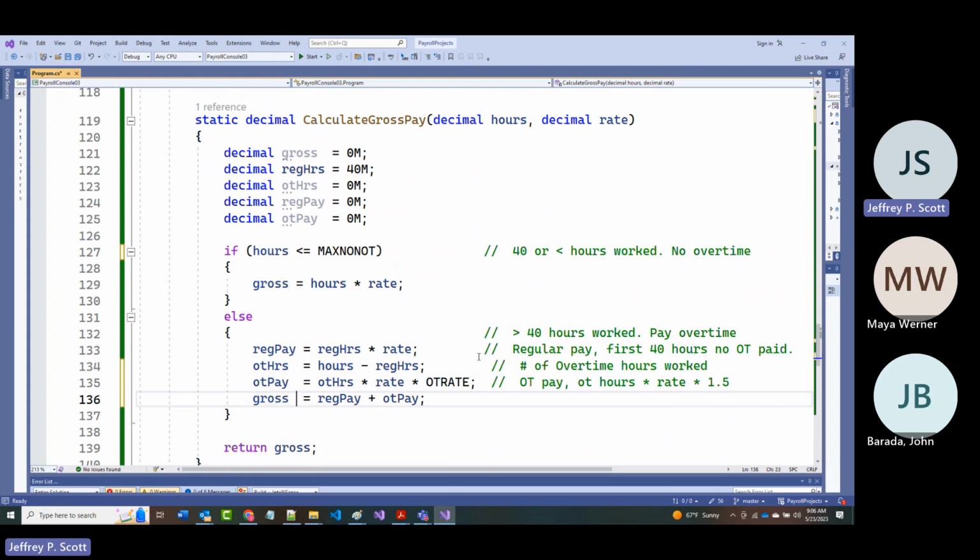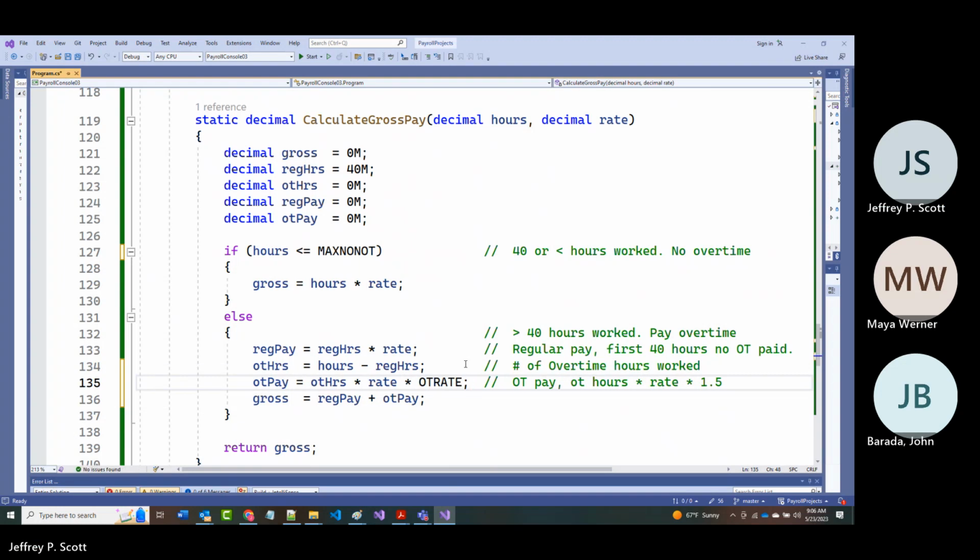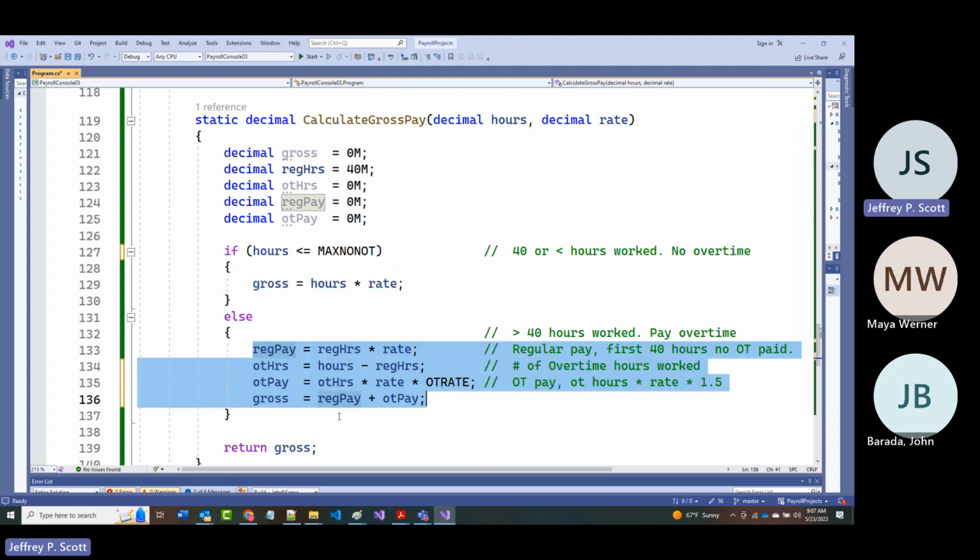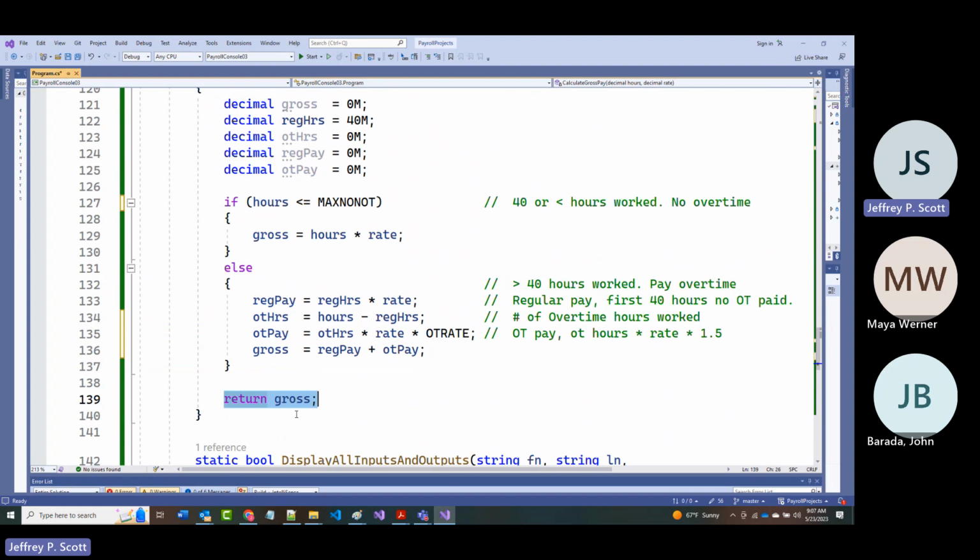And our overtime pay is going to be the overtime hours they worked, 10, times the regular rate of 10, times the overtime rate, which is 1.5. So they're either going to calculate their gross like this, or like this. Then we return the gross.